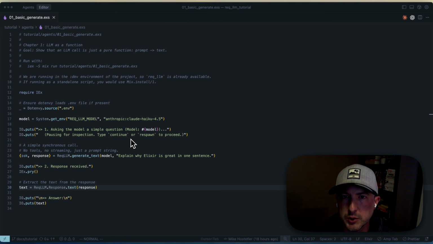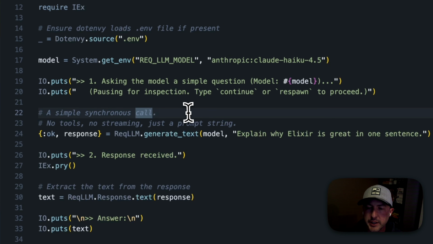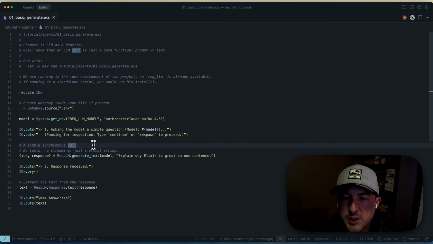This is our first module where we're going to look at the most basic API for ReqLLM, the generate text method, and dig into how to call this method and the response that it provides from our LLM provider, and set the foundation for how we will then build this into a tool calling loop in further steps. So let's take a look at our script.